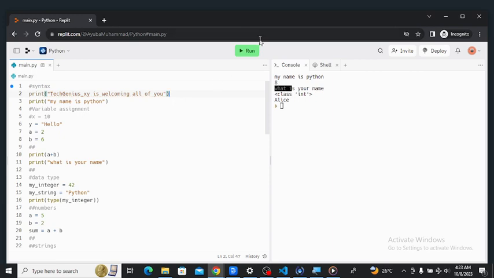So now let's run and see if the program is going to crash. Our program did not crash, it's giving us the same output.